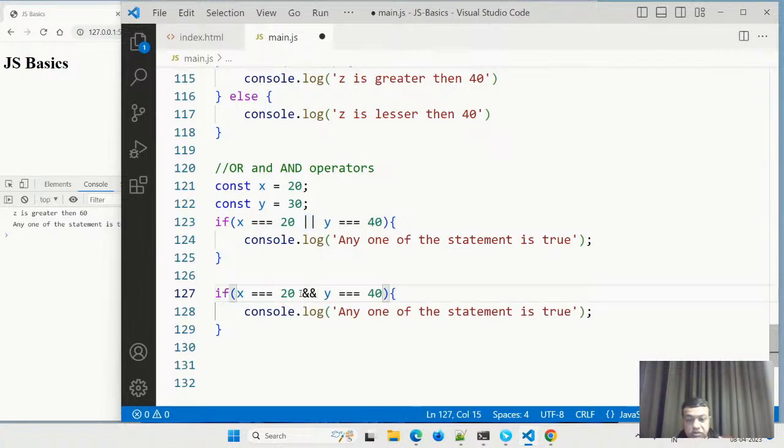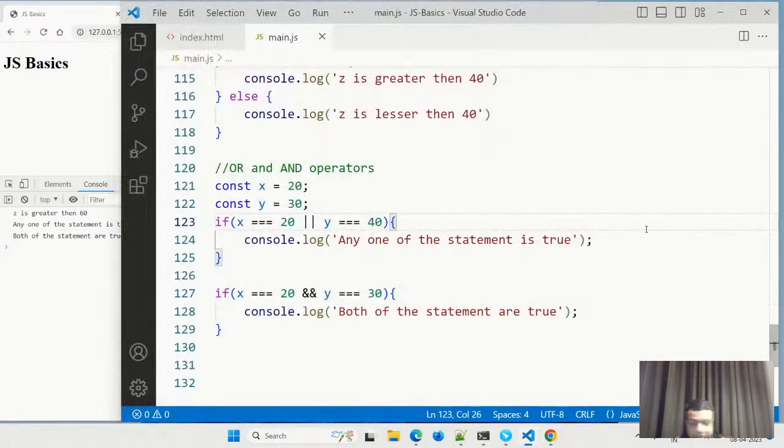So here both of the statements are true. Both of the statements are true. So see, nothing is being printed here because one of them is false, and it is the opposite of or. Here what happens? Like 100% of it should be true, like all of them. If 99 are true and one is false, then it will not go inside. So here both of the statements should be true. If I make it 30 and save it, both of the statements are true. So that is the or operator and the and operator.